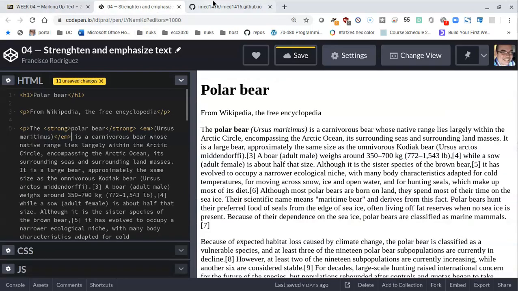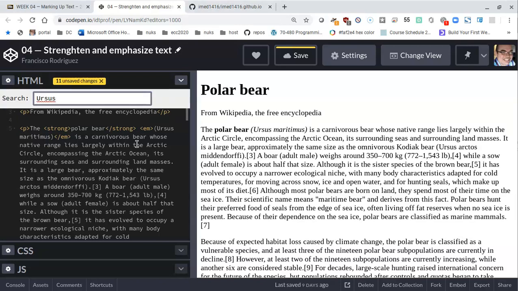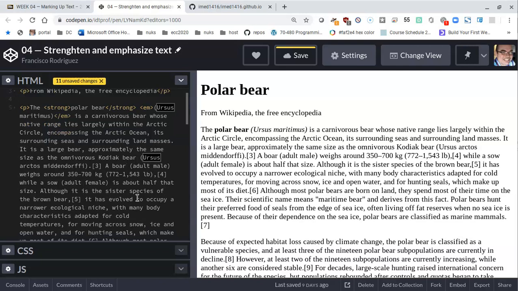Go back to the pen and I'll click somewhere here. Press Control F for find, and I'm gonna paste that Ursus. You could also type it in. So it tells me, oh, it took me all the way down to the Kodiak bear, and this is the next emphasized term that I need to highlight.